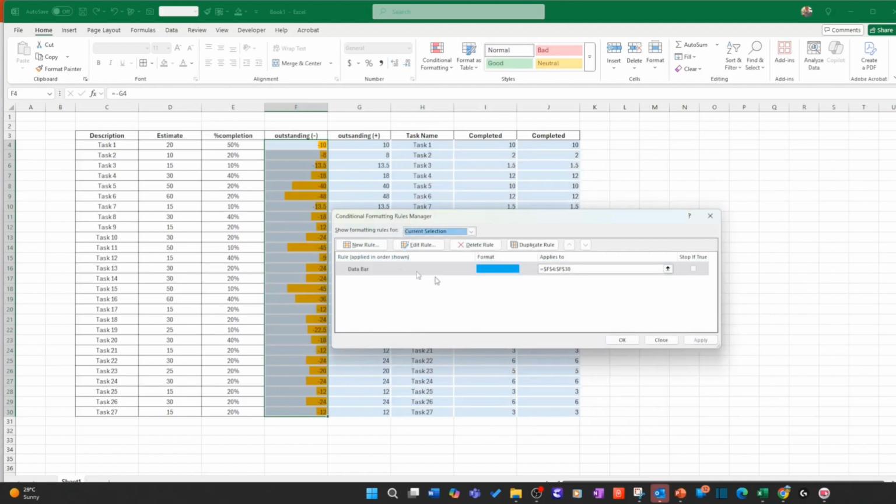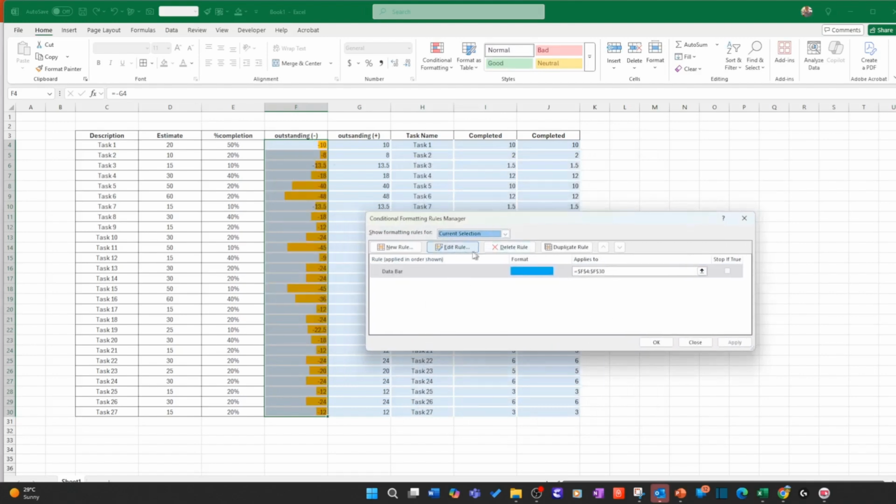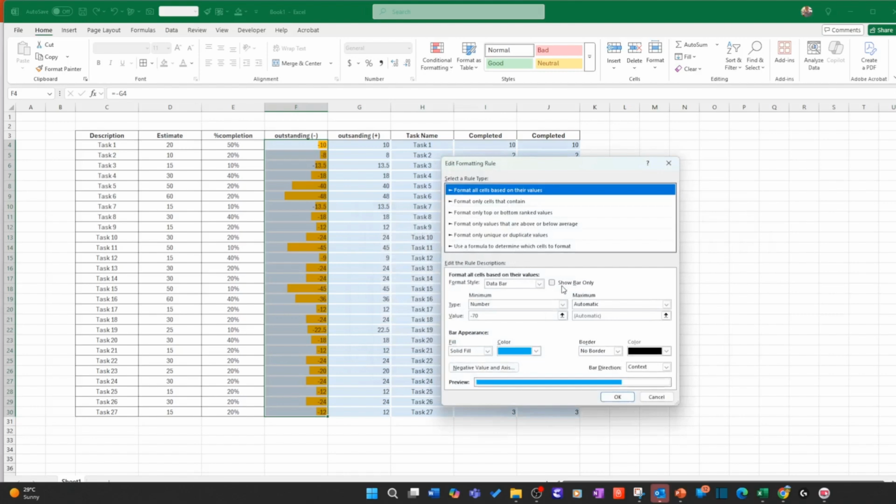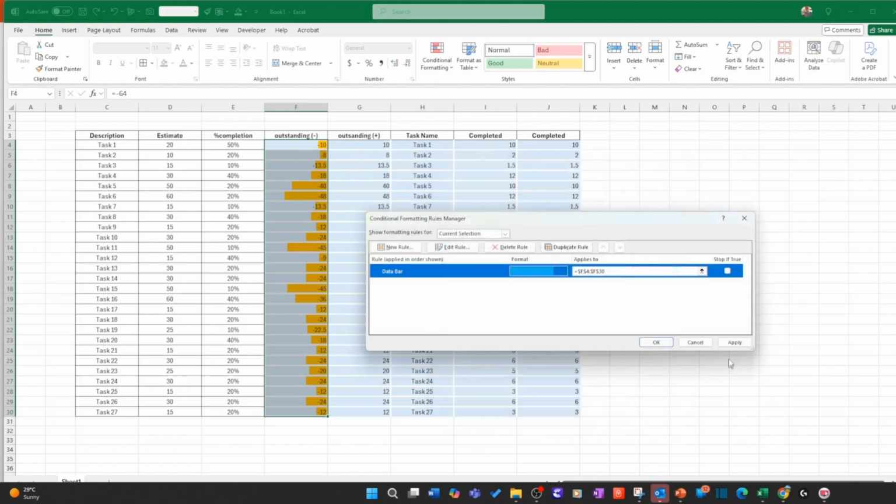So here this is showing it to me. You have it here this way. I go in and back under edit rule, and I want to show the bar only here, and I'm going to apply it. Okay.